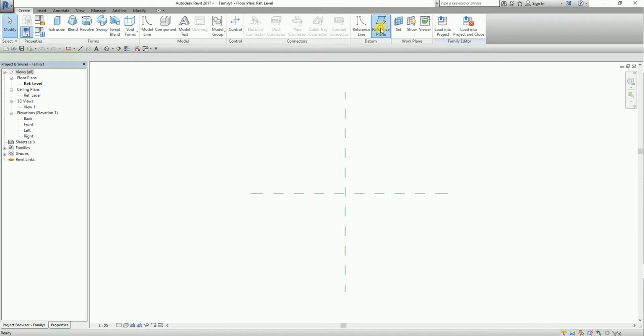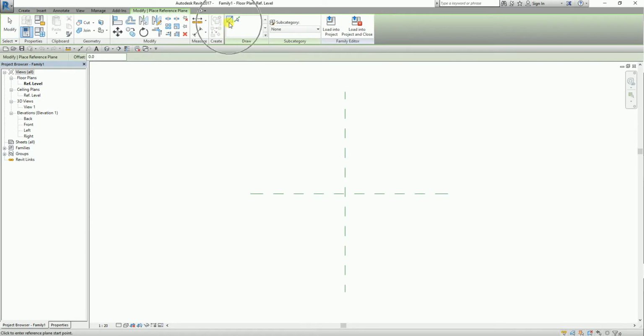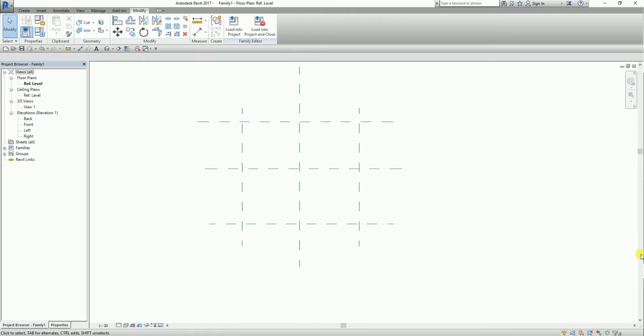You just need to click. You have two options here to create your reference plane. By default, it's Line. The other one is Pick Lines. I'm going to use the Line option here. I just create a straight one, pick two points, and pick another point here. There you go. Then I'm going to create another line here, and another line here. There you go. So this is now my reference plane.